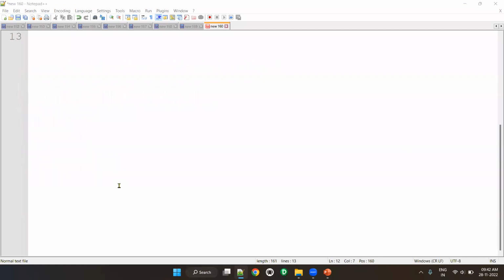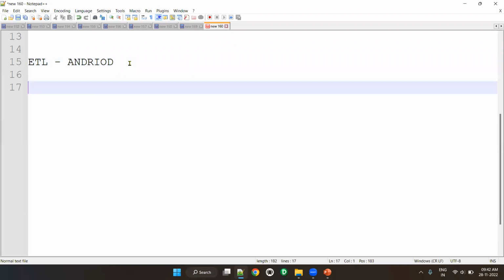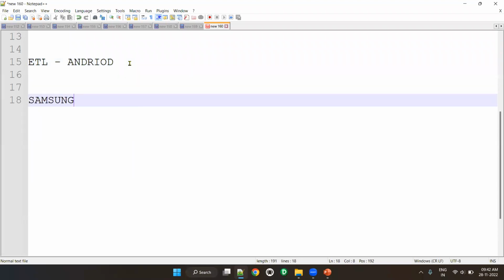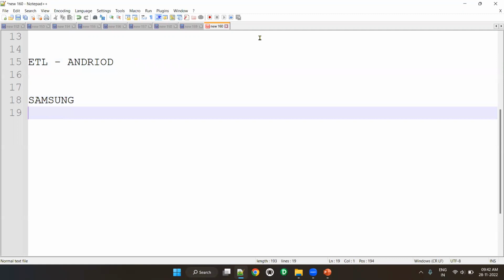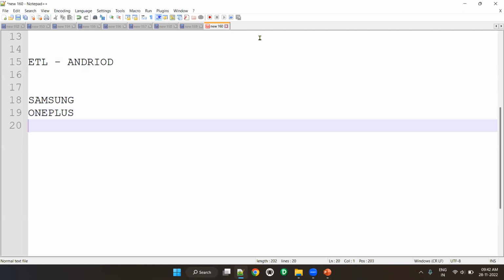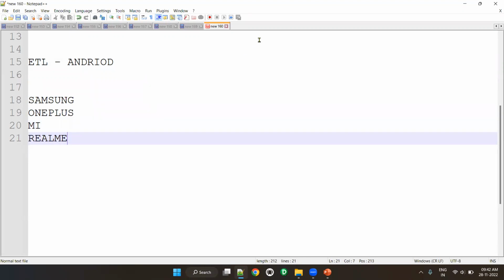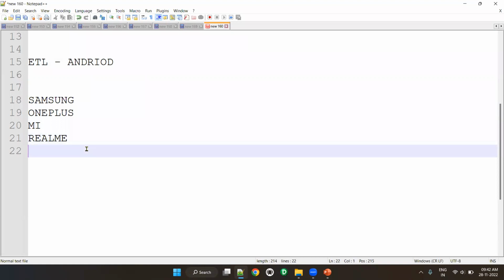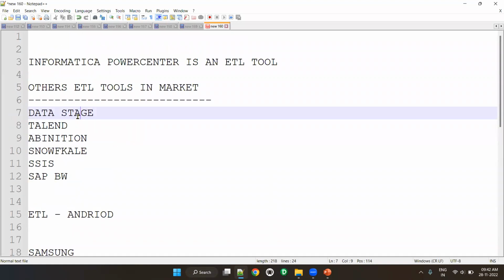See, if I want to explain, ETL is like Android. You know Android is an operating system, but ETL is not an operating system. ETL is like Android. By using a Samsung phone, you can use Android. By using a OnePlus phone, you can use Android. By using an MI phone, or a Realme phone, you can use Android. Same way, by using Informatica, you can do ETL.